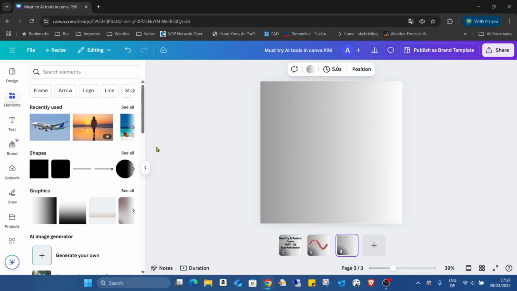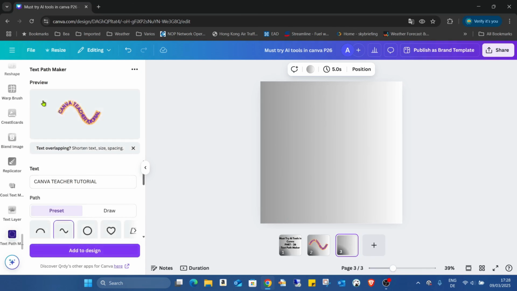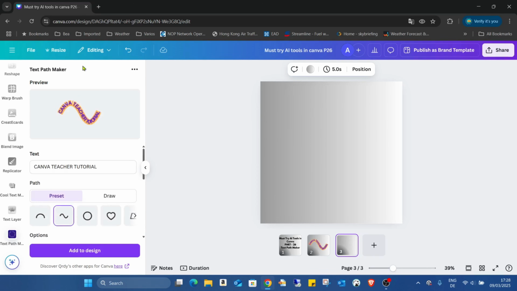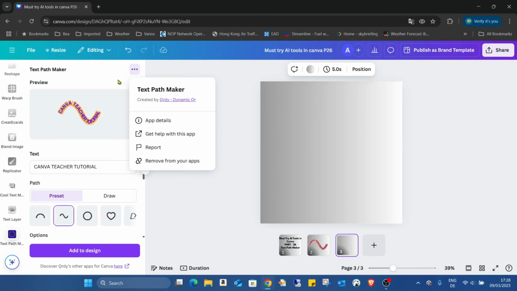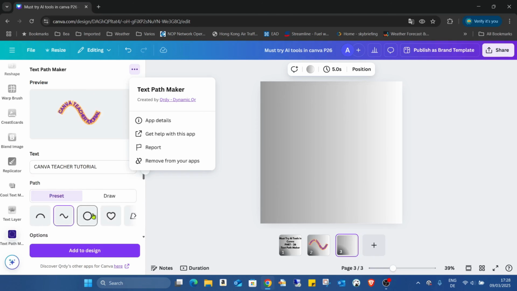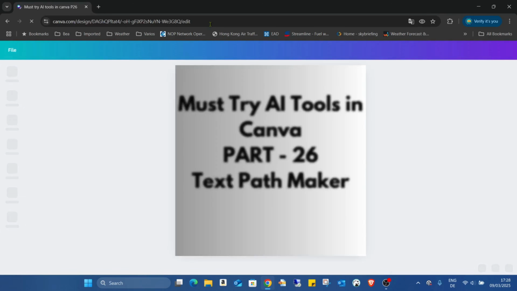So I just open a new page, go into the apps, text path maker. I just open it. How can I reset it? So that will be also challenging. Maybe I cannot reset. Okay, so I just refresh my page.